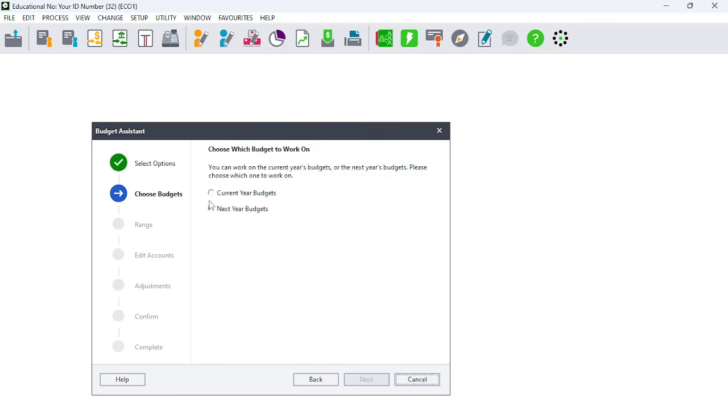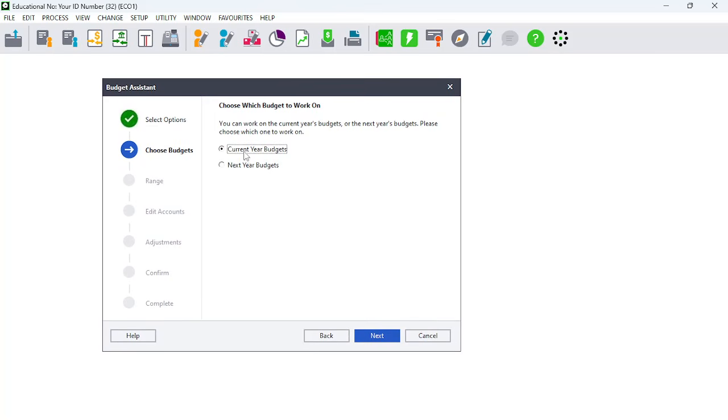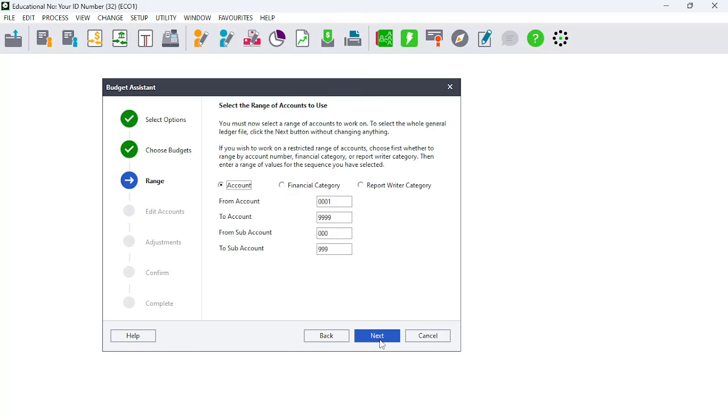So you're going to choose current year, because current year is this year. Sorry, I meant, you're going to choose Next. If you choose the incorrect period, you're going to end up with issues and problems. So make sure that you choose the current year budget as it's stated this year, period 2. And you're going to click Next.